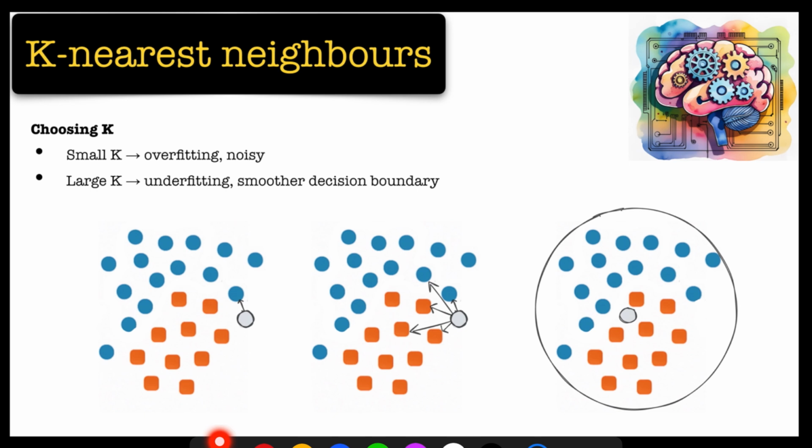Next point is choosing the k. How will we choose the k? If k is small, our output will overfit the data and the output will be noisy. If k is large, there will be underfitting and a smoother decision boundary. We'll understand this with these examples here.